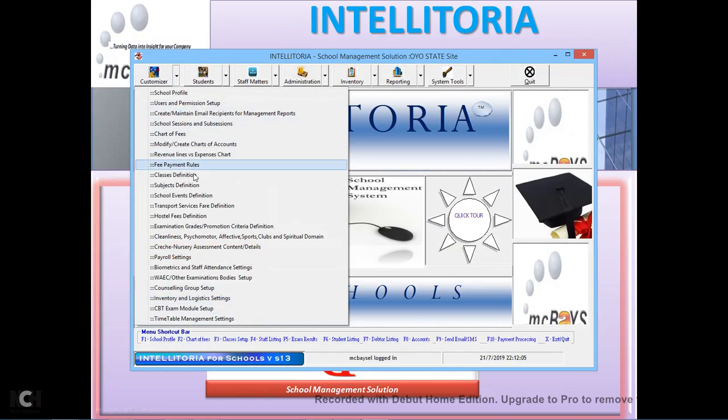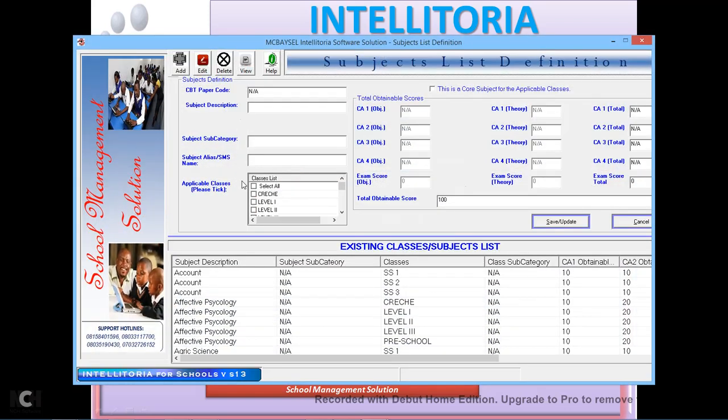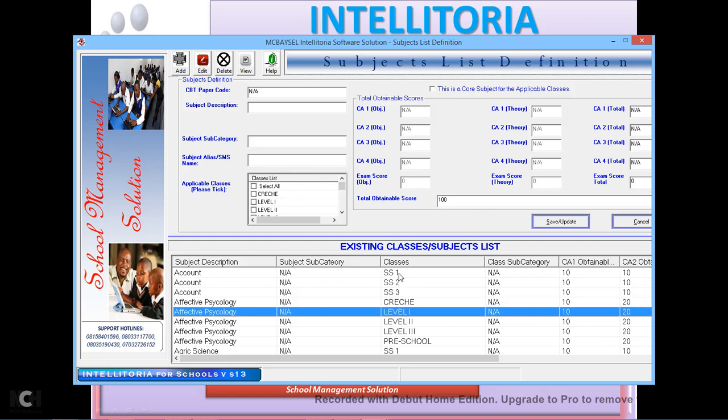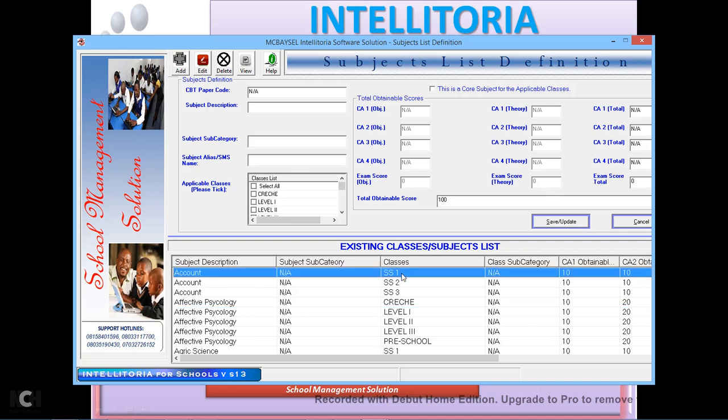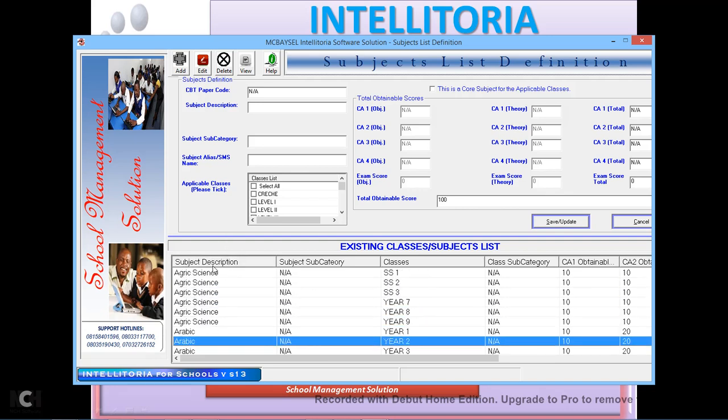Then the next thing is to go to the examination grade and subject definition. It's to go to the subject definition. So we need to define the subject for each of the classes that we actually want to generate the result for. For instance, we have already got some subjects already configured for almost all the classes here. I can see SS1 accounts, so we can see the list of all the subjects, and the fact that they have already been configured for each of the classes. You can scroll down.